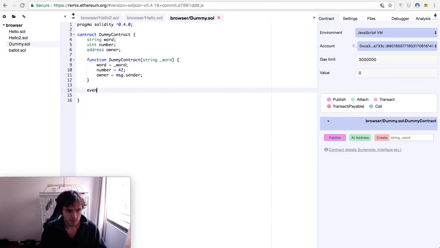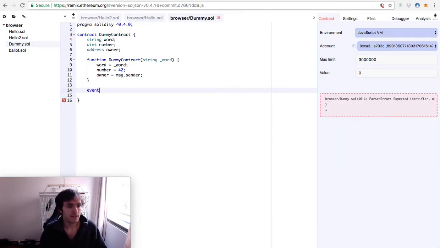We'll see something new now, an event. An event is something where you log an event, like when you write something to the console in another programming language. Well, this event called Changed will register the address that has made the recent change.